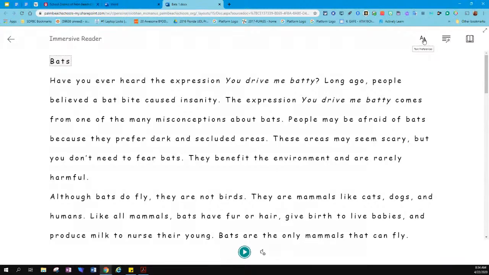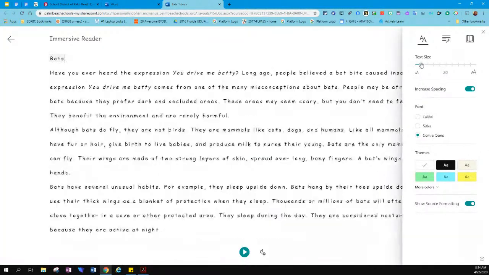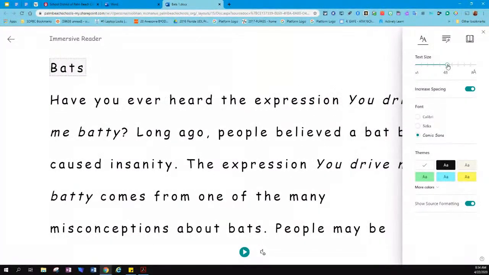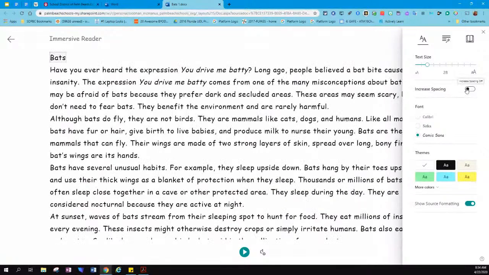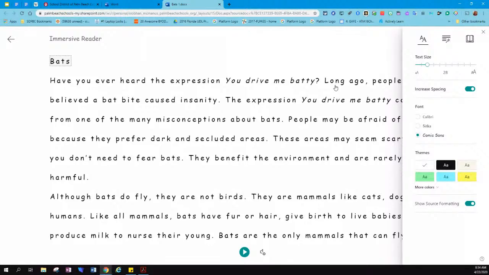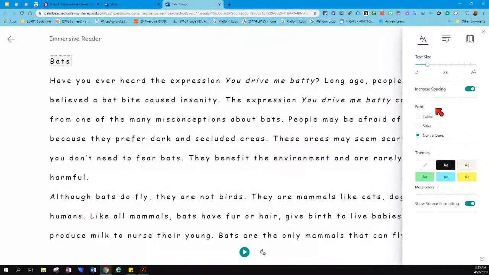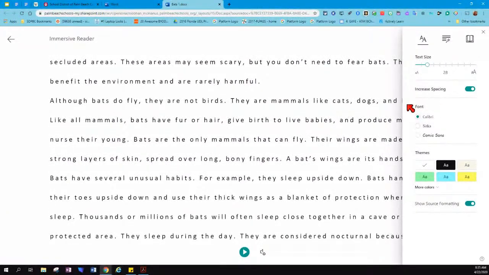The first thing I can do is change the text size. I can make it smaller, or I can make it really big. I can play with the spacing. If I need more space between the words and the lines, I just click on that spacing button. That's the before, and this is the after. I can also, down here, change the font.